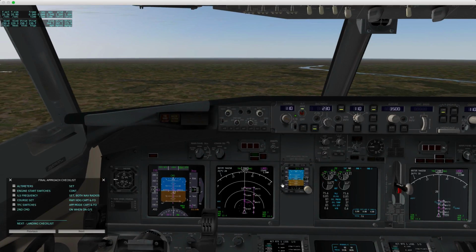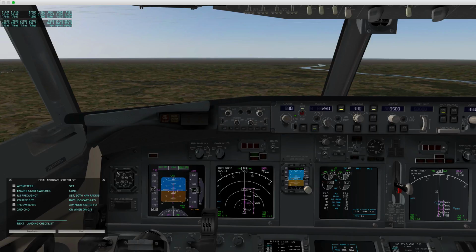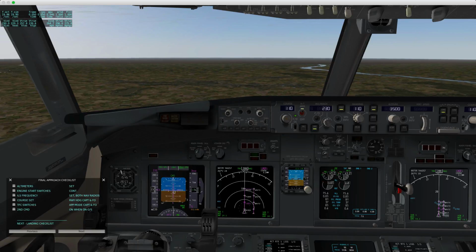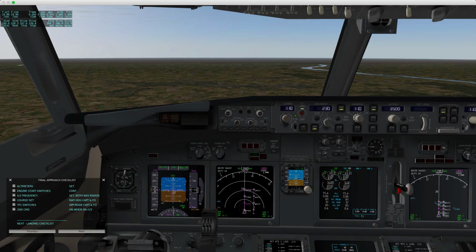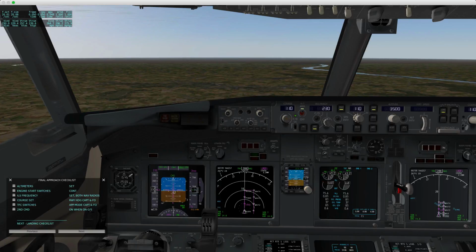Okay, let's take a look at our final approach briefing. We are landing on 11. Our wind is 100 at 7 knots. Temperature 16. QNH is 1013, which is programmed, which is put in our altimeter.